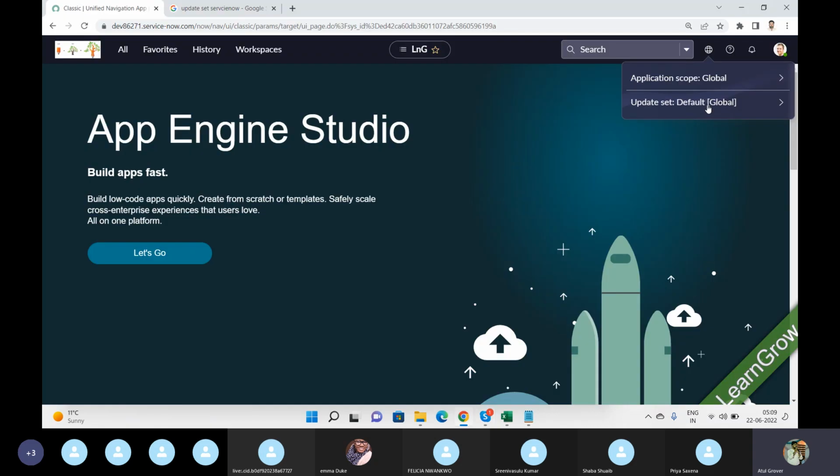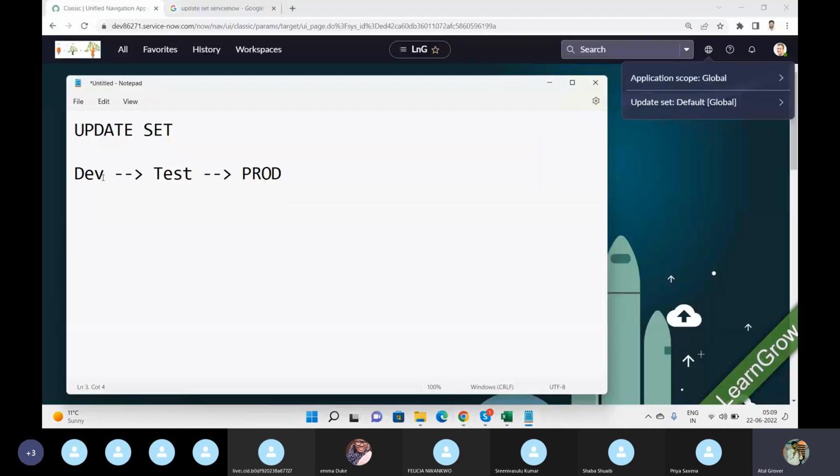If tomorrow I am moving the update set from dev to instance, and when I reach the instance, some error is coming, I can go and check whose update set is giving me the error. Out of 5, maybe only Saba's update set is giving me the error. So I'll skip that part.